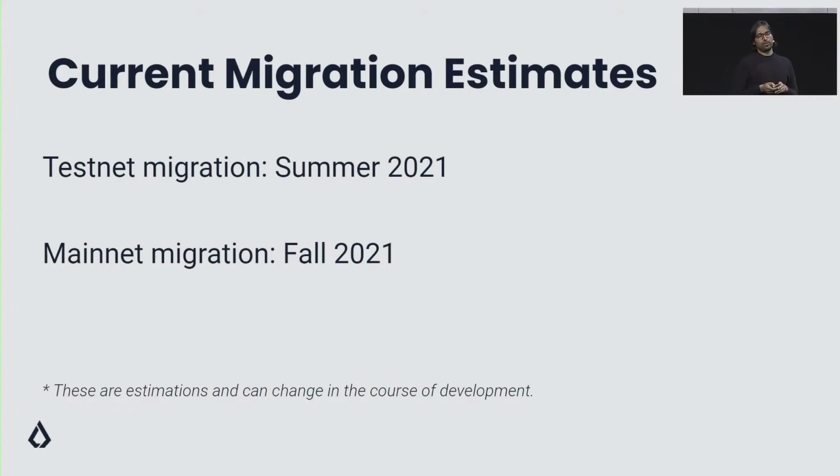So here is the estimation. We are hoping to migrate to testnet this summer. And then once the testnet migration is successful, we will do the mainnet migration this fall. That's all from my side today.